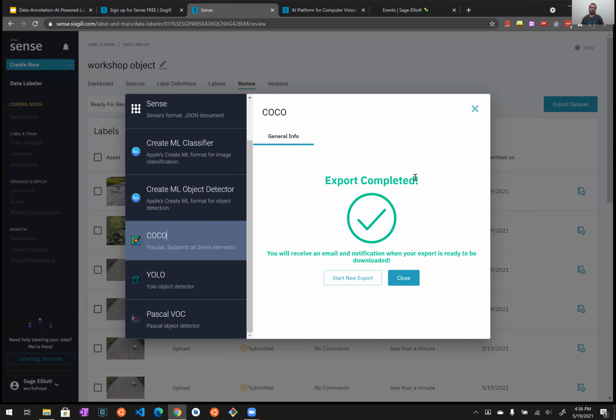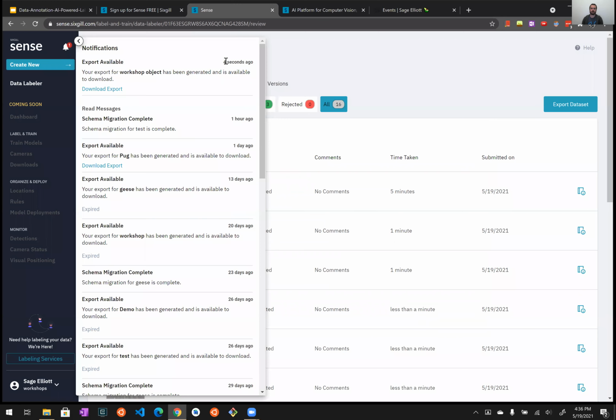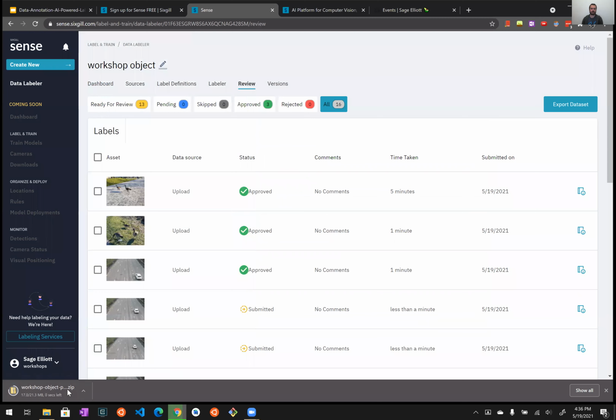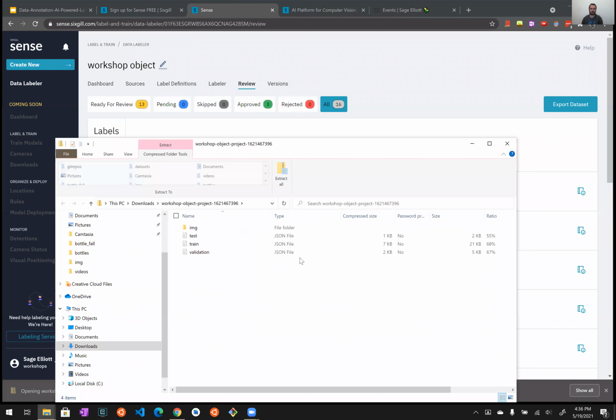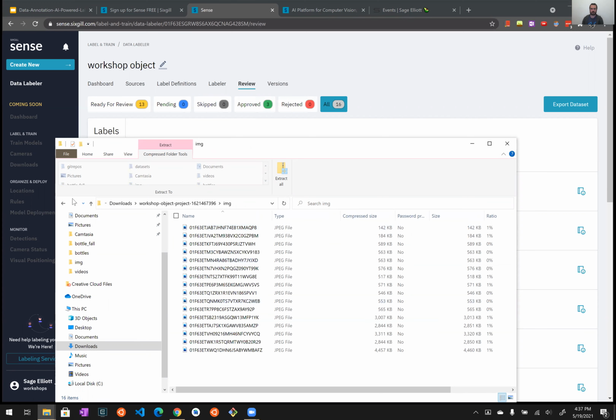Once it's exported, you get this little export complete and it will send you an email with a download link. And then also you get a notification here. This just turned red 4 seconds ago, my export's available. Then I will hit download and you'll get a zip file. Open this up. In this case, again, this is the COCO format, so some of them might look a little bit different, but I have a train, a test, and a validation JSON file in the COCO format, and then I have an IMG folder for images, and this is where all of our images live.